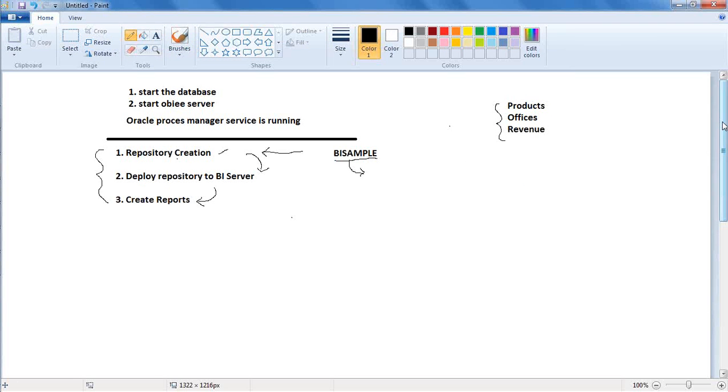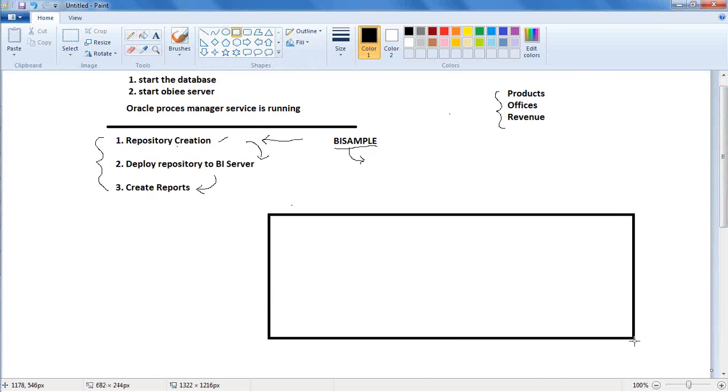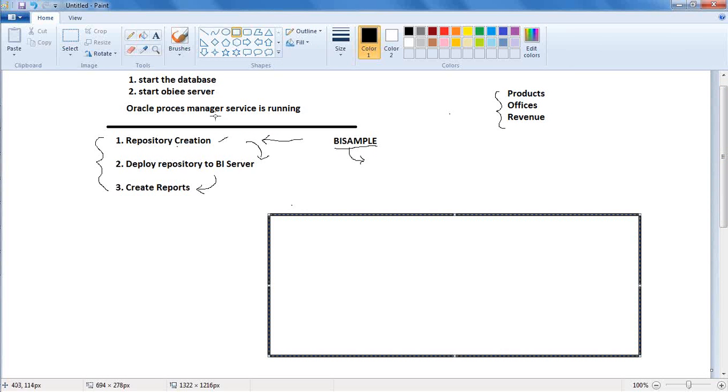Before we actually go and start doing it in the repository, I'll show it here in a graphical perspective. Just to explain, the repository is actually split into three layers. The first one is the physical layer.